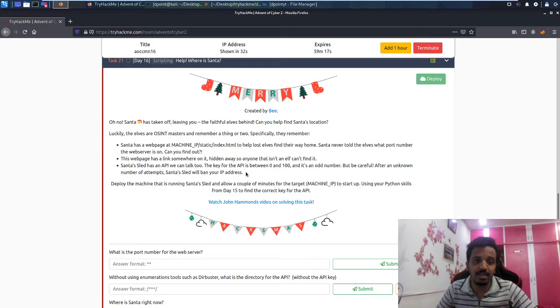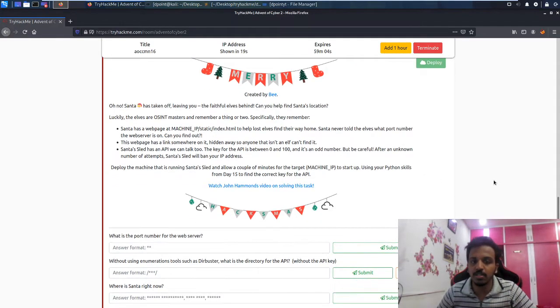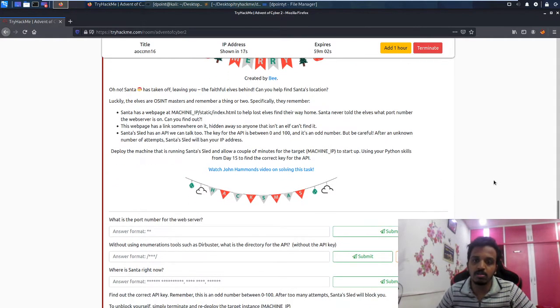Santa's sled has an API we can talk to. The key for the API is between 0 to 100. It's an odd number. So that's basically 50. But be careful, after an unknown number of attempts, Santa's sled will ban your IP address. Deploy the machine and start running if it's blocked. So use your Python skills from day 15. Even if we know any kind of alternate, we should stick with the Python thing. So let's get started.